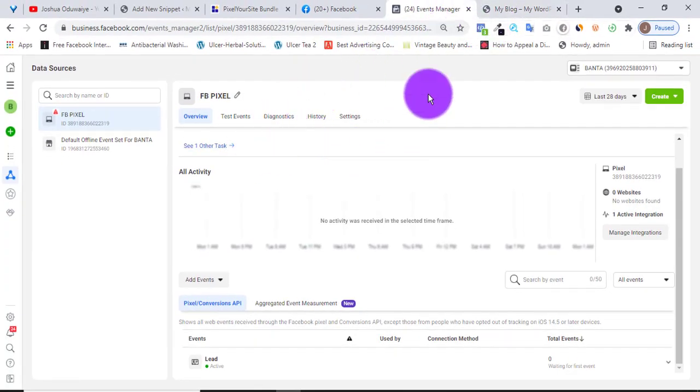One other thing I need you to know is you should make sure, when you are trying to set this up, that you're using a Google Chrome browser, because Google Chrome always helps in making all this easy to navigate. If you use other browsers, it's going to be a lot more difficult for you to get everything done in the shortest time.